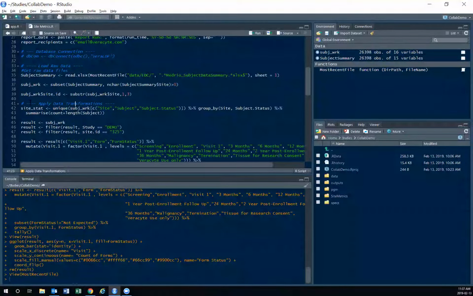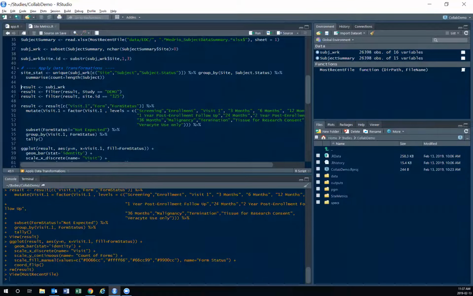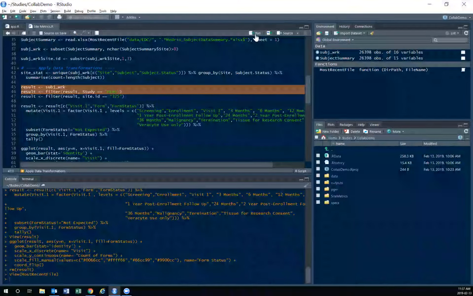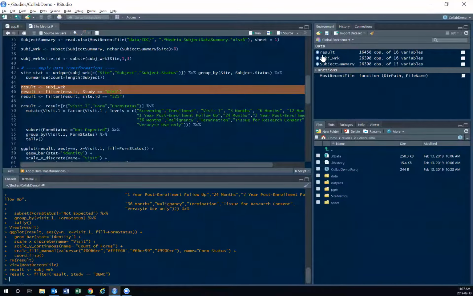And now if I come down here, I'm going to subset that data for only the demo study. So I'm going to run that again. And you'll see now here in the right-hand corner, I got a new entry called result with 16,000 rows instead of 26,000 rows. So at each step in my process, I'll actually be able to review what data is being filtered down based on the conditions or the filters that I've applied to that program.